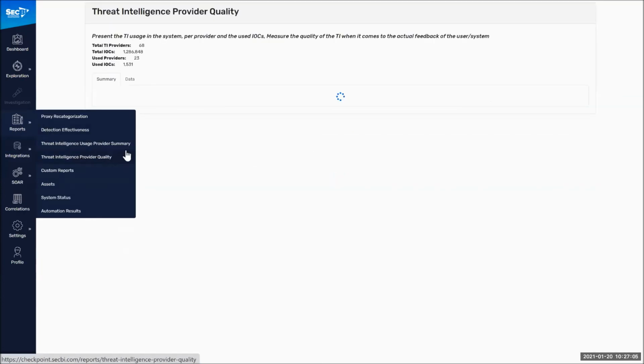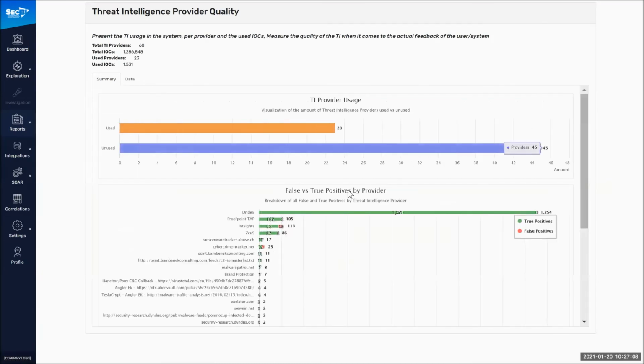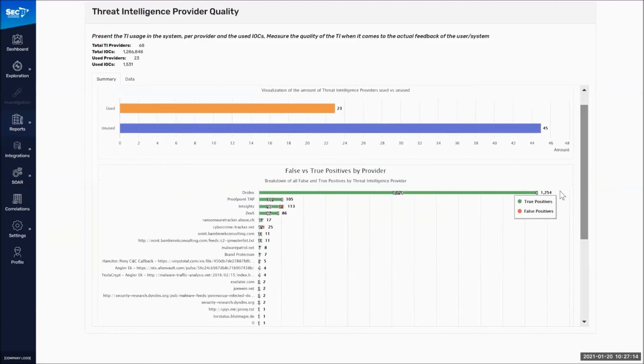But if I show you the provider's quality, this is where you can actually see what threat intelligence was used and how many false positives and true positives they were able to provide you as part of these detections. Obviously, this is a lab, so I wouldn't necessarily look at these numbers. But in theory, this is where you can see the effectiveness of the different threat intelligence that you're connecting within your system.